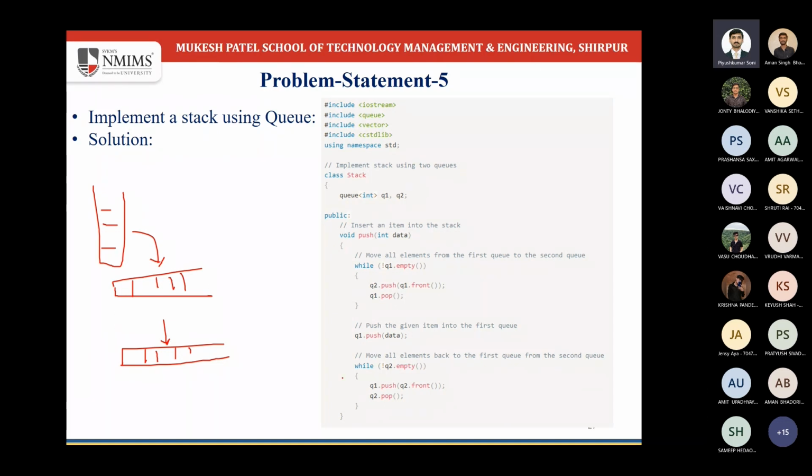So how will it be done? You can look at this code. This is supposed to be the stack. This is the first queue where the elements of the stack are already stored. Q2 is an empty queue which will be used to perform the push operation. Okay. So to perform the push operation onto the stack, we are supposed to shift the elements from Q1 to Q2. Okay. I would like you to give some time and go through this code and try to guess how this is working.